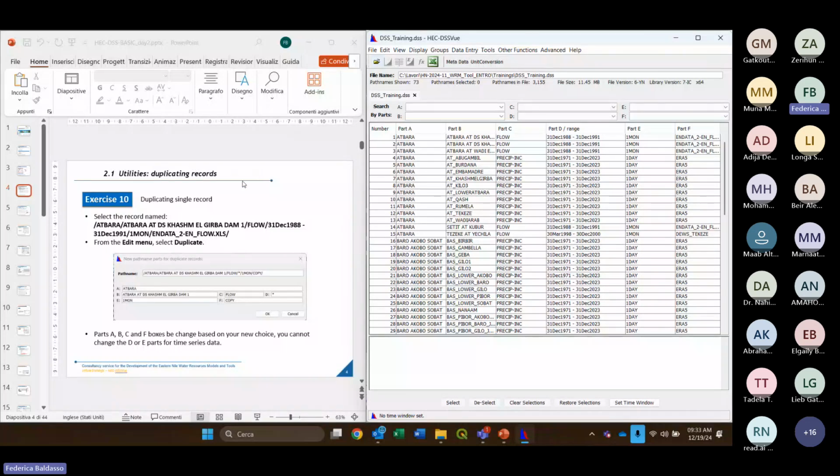So let's see the first command, the duplicate command. This one lets you duplicate a single record or multiple records. Let's see first how to duplicate a single record. You can essentially select one record and create a copy of it in the same file you are using. So for example, let's try to select the record named like this one.